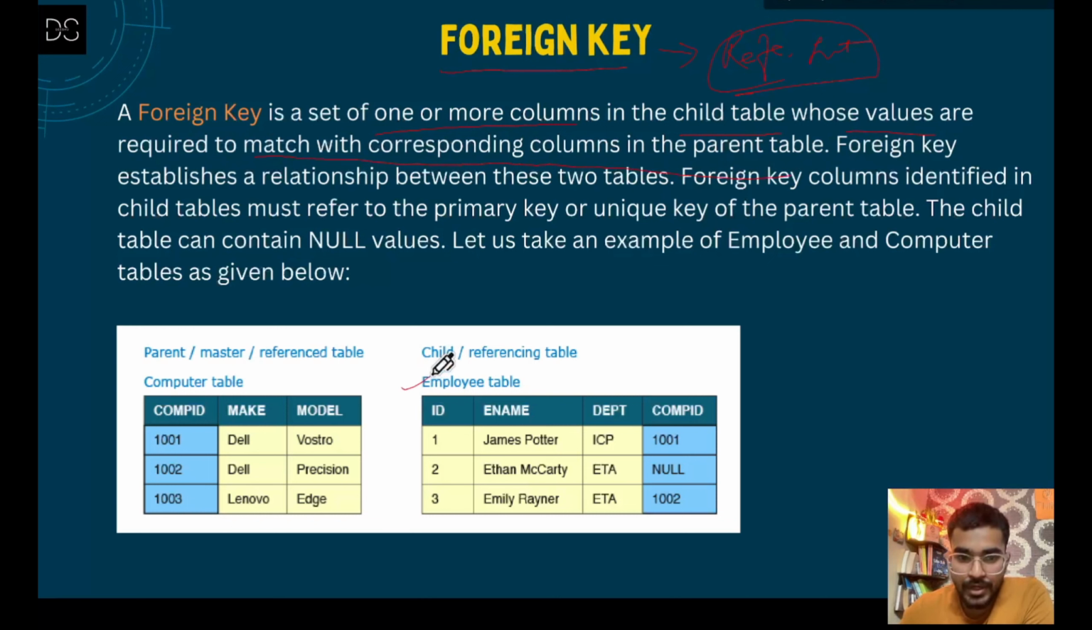So let's say this is the employee table and this is the computer table. The table in which the foreign key is available is called, pardon my handwriting, the child or referencing table. This foreign key references the primary or unique key of the parent table. How do you identify the parent and the child table? When there is a primary key or a unique key for the column that is common between them, that is the parent table, and when that common column is a foreign key in a table, that is the child table.